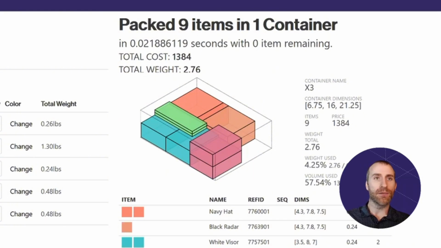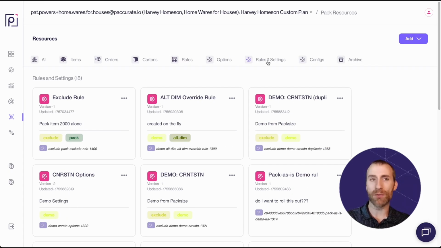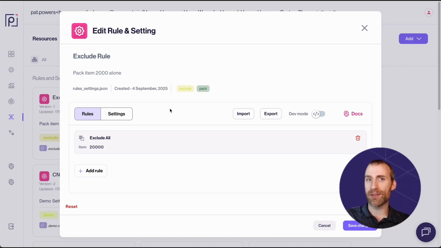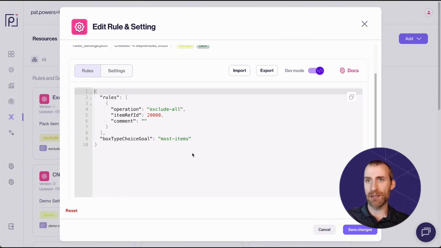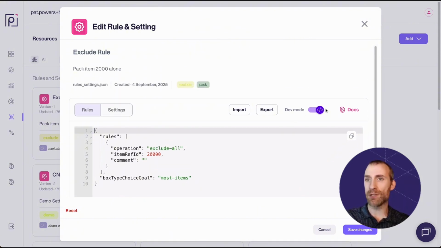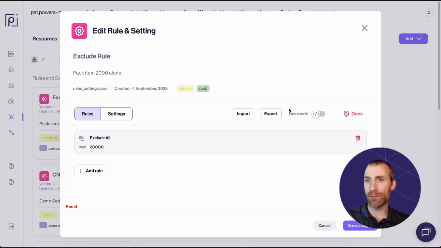The second piece of our platform, which is really the thing that we think makes our platform a packing control system, is something that we call resources. Resources can really refer to a lot of different things, but as a broad idea, what resources refers to is Paccurate's ability to store pieces of information within our web platform, so you don't have to send them to us in an API request in order to make use of it.